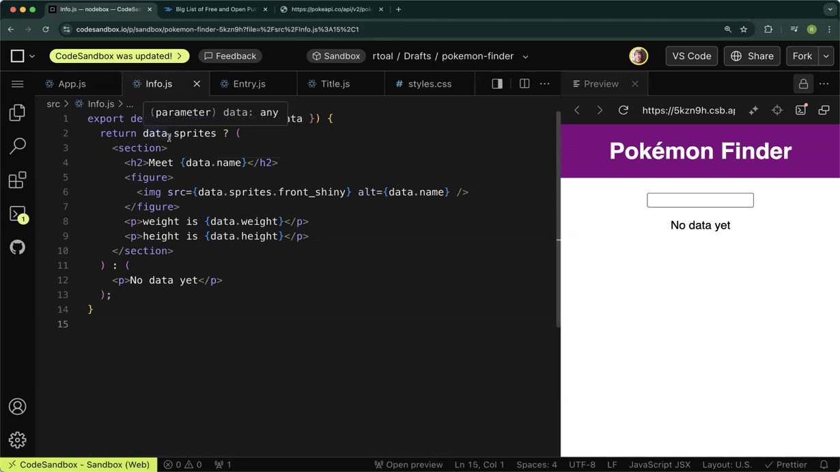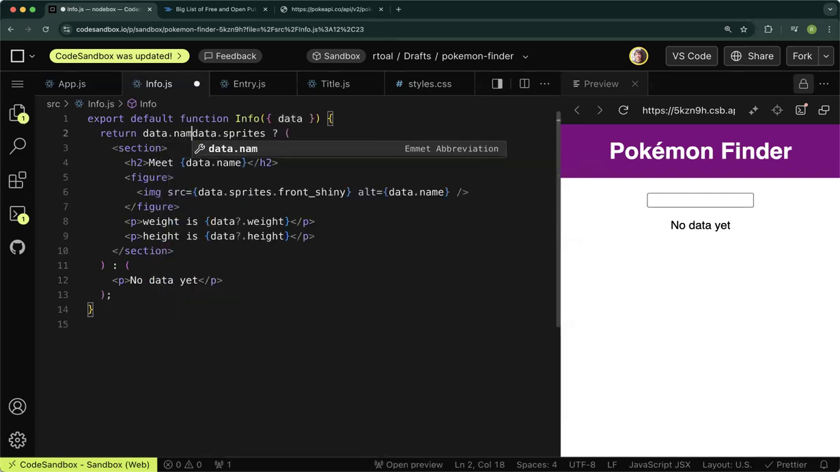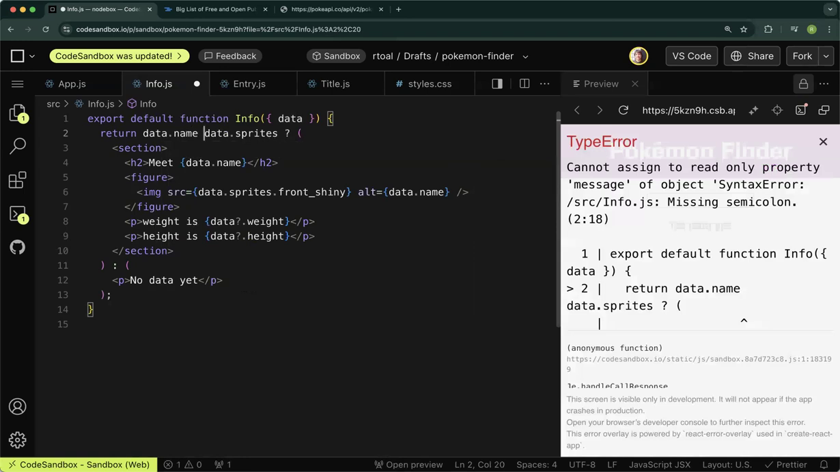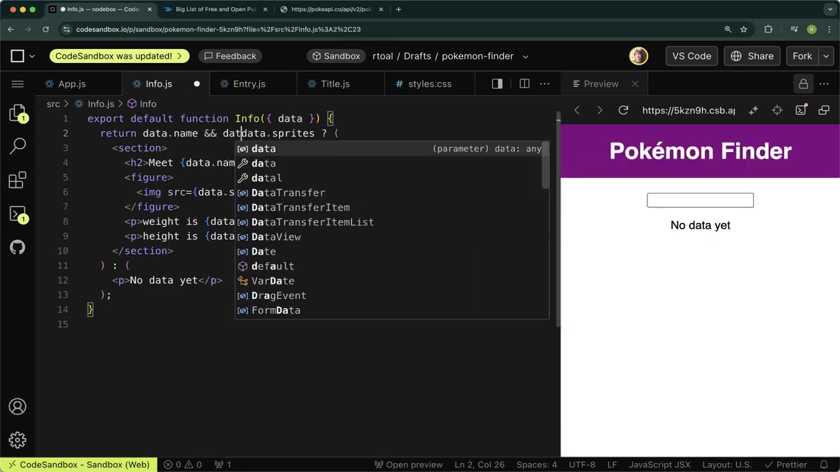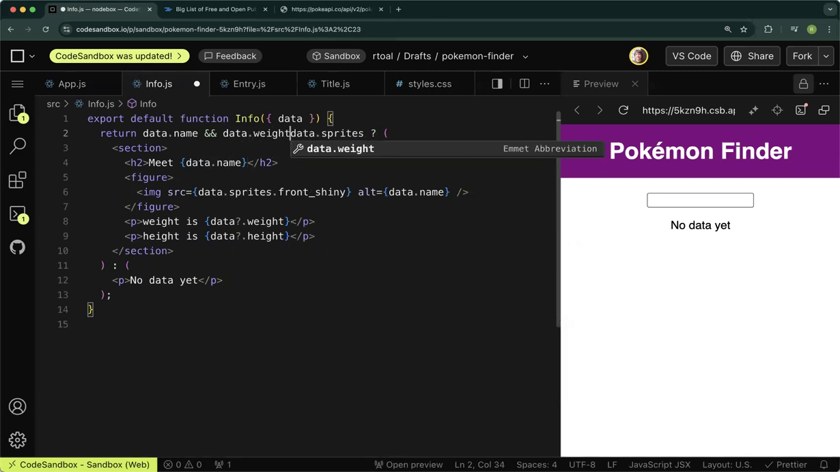Really, we should do better than that, right? But I think for right now, it's okay. For example, if we don't have data, you should probably do this kind of stuff. We should probably do a little bit more. But I think right now we're kind of okay. Because really, it should be data.name. If you have data.name, and you have data.sprites, and you have a weight, and you have a height, then you can get this information. And that's actually a bit better.